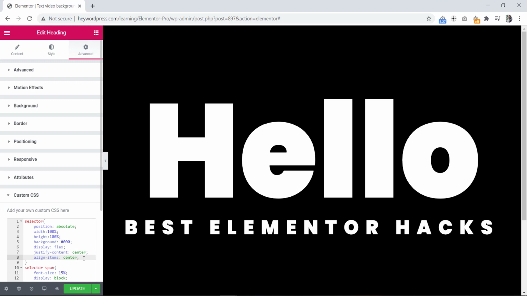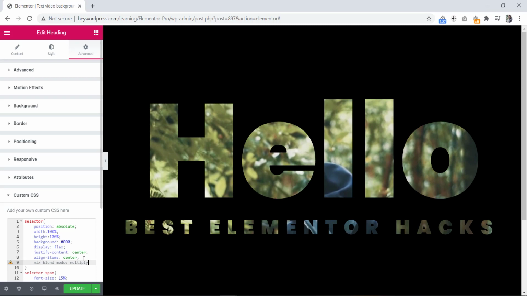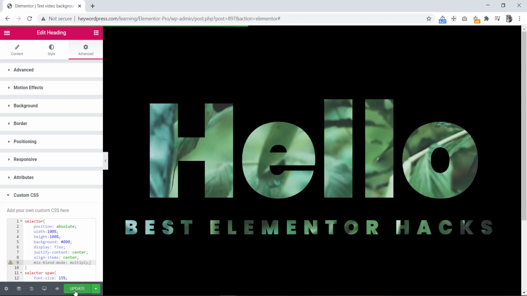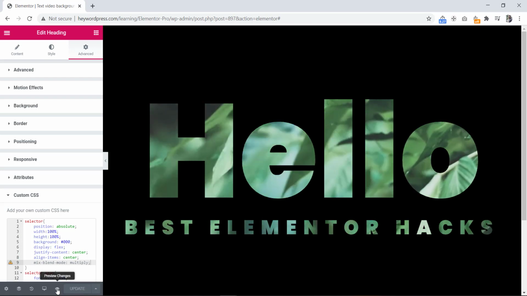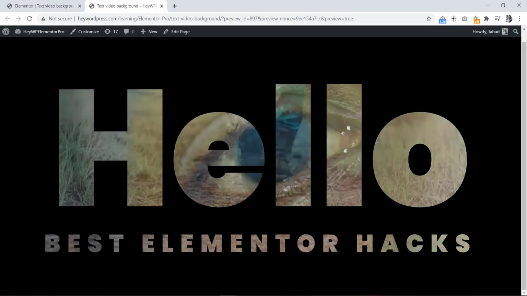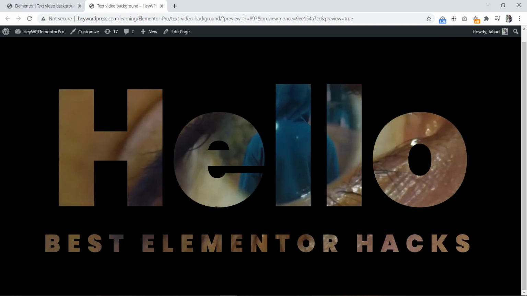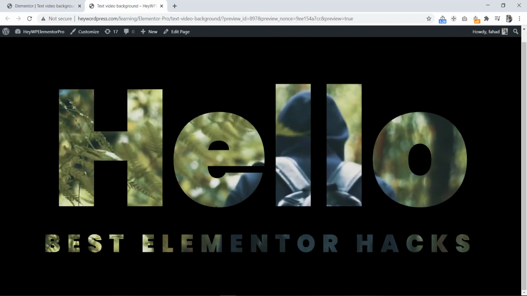Okay, now we will type here mix blend mode multiply. Now let's update it and click to the preview icon. Okay, it's working really nicely. So this way you can place a video inside a text using Elementor.